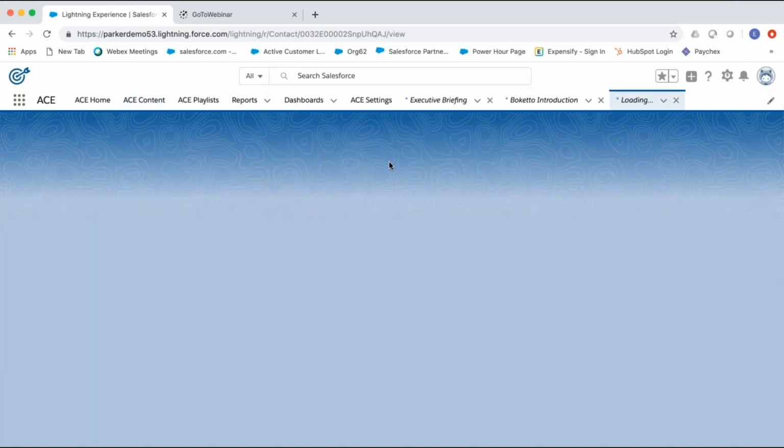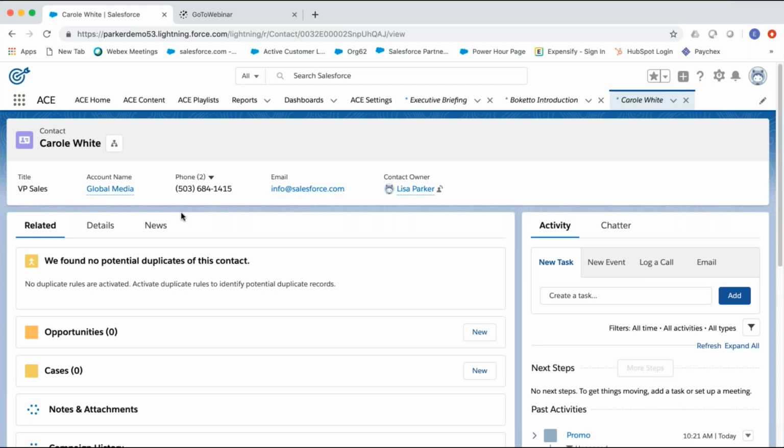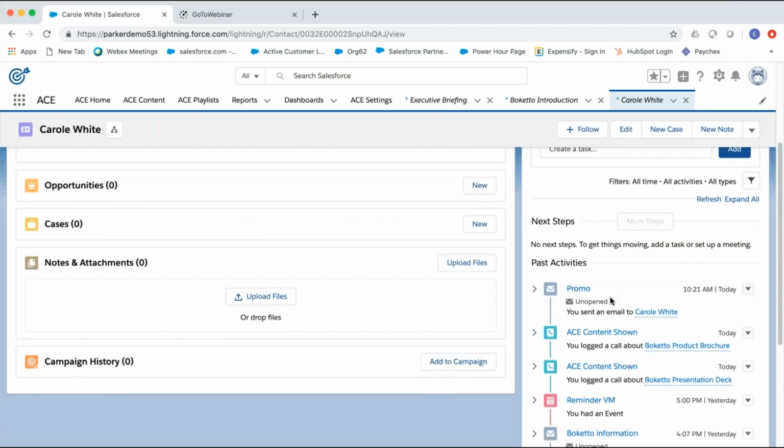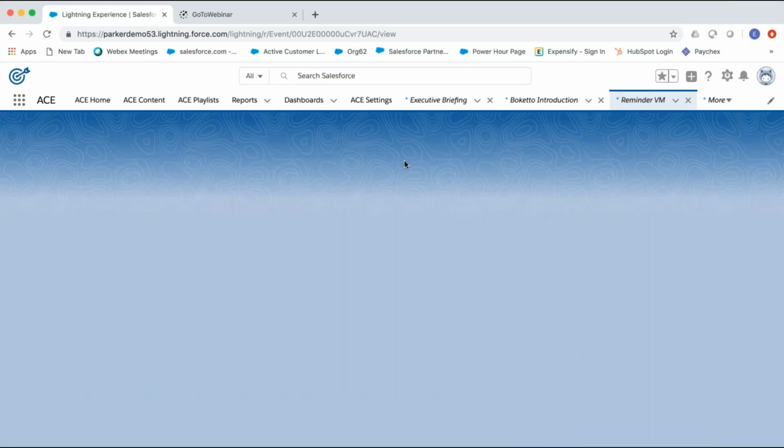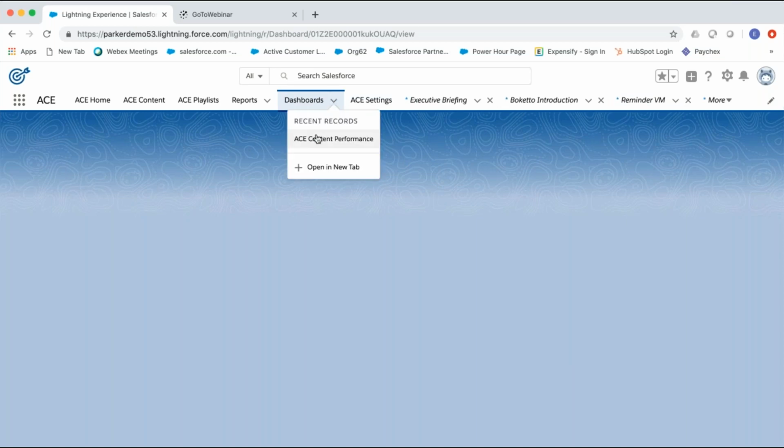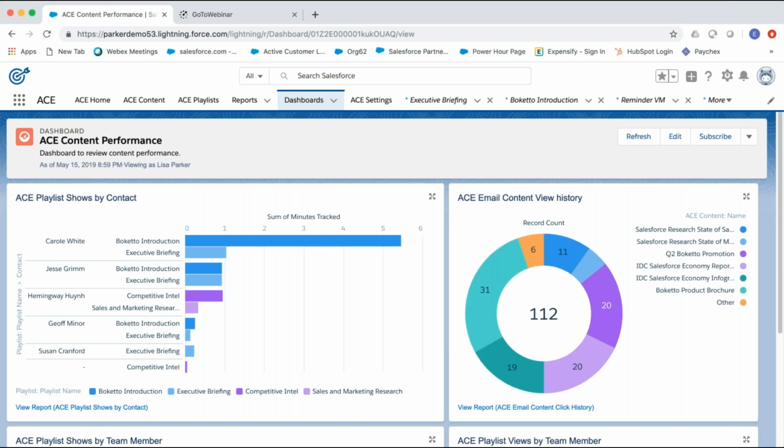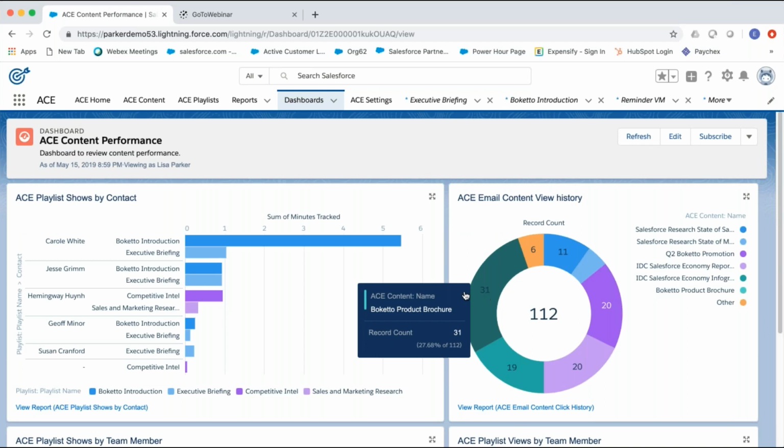Plus, all of my emails, opens, clicks, and my presentation activity is automatically logged back to Carol's record here in Salesforce. This info has really helped me tailor my follow-up because there's definitely no second guessing on what content is resonating. Finally, I like to check out ACE dashboards to see what content is helping accelerate my deals, and with marketing using the data to create more content I need, we're seeing more winning hands.